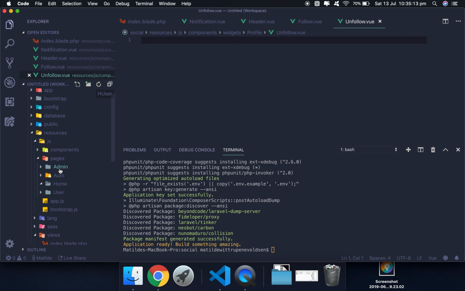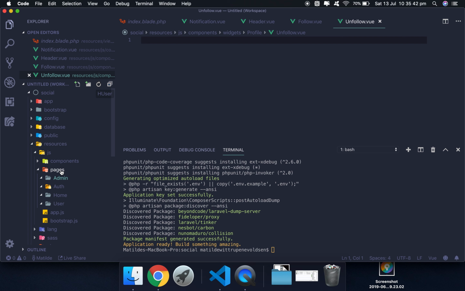And then inside our home folder we're going to have the timeline. Inside the user folder we're going to have the user profile, edit password, and also inside the user profile we're going to have the follow and the unfollow component. Inside the authentication we're going to have login and register. Inside the admin we're going to have just the index file for the admin dashboard, where you can make someone else an admin, and then we might add in the future where you'll be shown as a moderator admin on a post in the timeline.